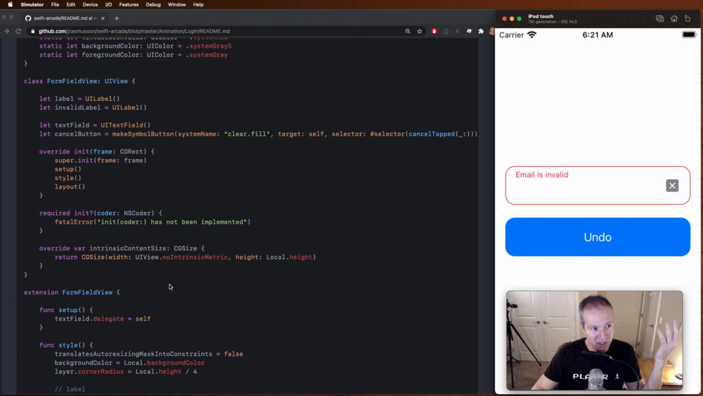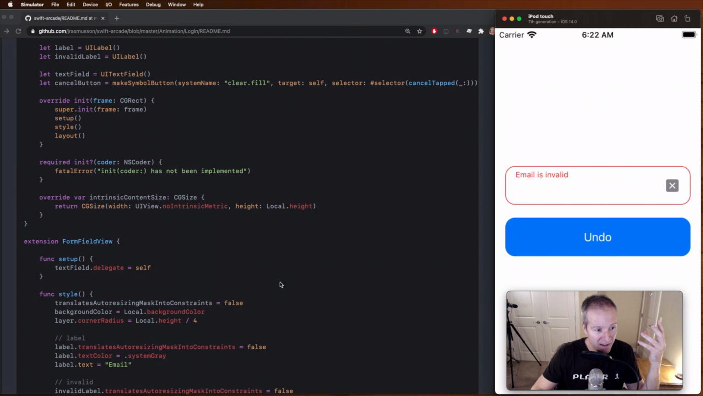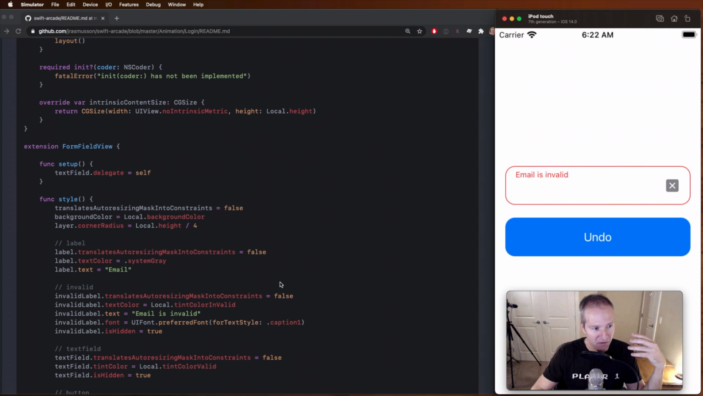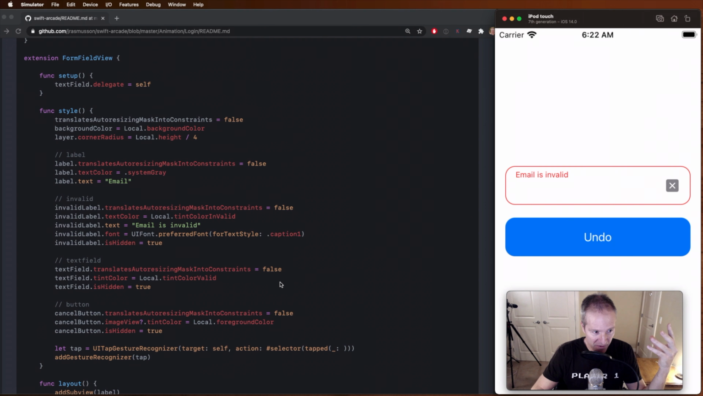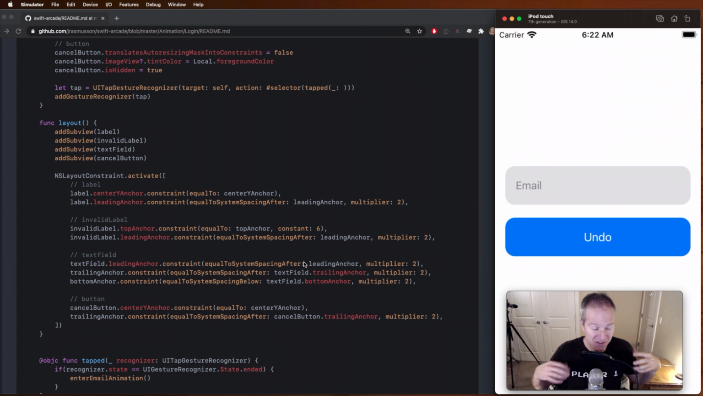And this is basically just all form field view stuff. In here, we set ourselves up as a delegate for the text field. That's what enables us to take this text and respond to it. Here's some styling for each of the controls. This is us just giving them the fonts. Here's the layout, basically saying how we're gonna position our labels in here, give them their size and their position.